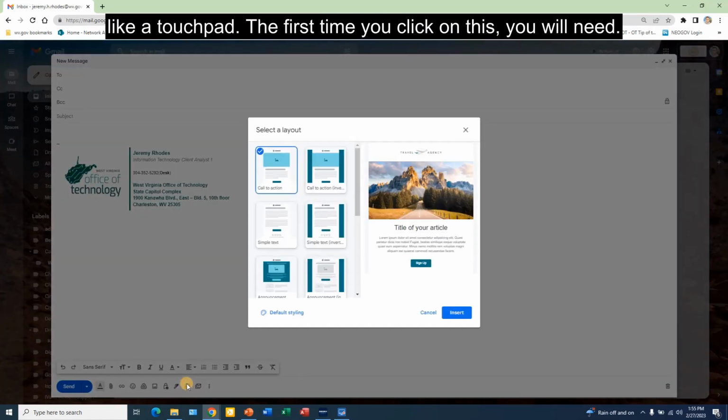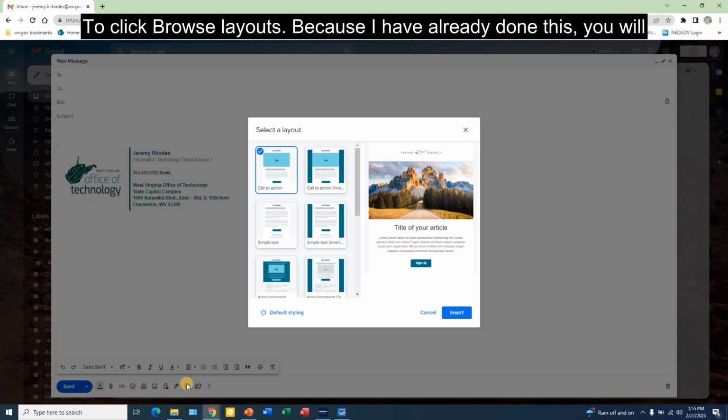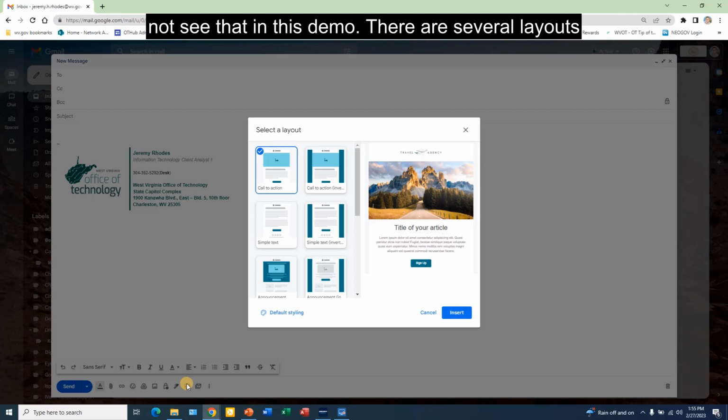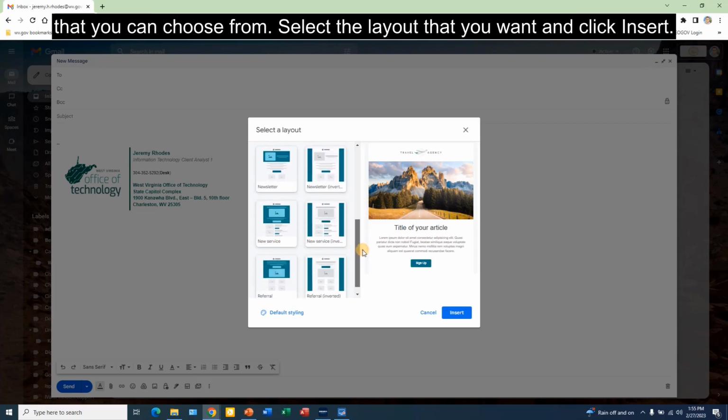The first time you click on this, you will need to click Browse Layouts. Because I have already done this, you will not see that in this demo. There are several layouts that you can choose from. Select the layout that you want and click Insert.